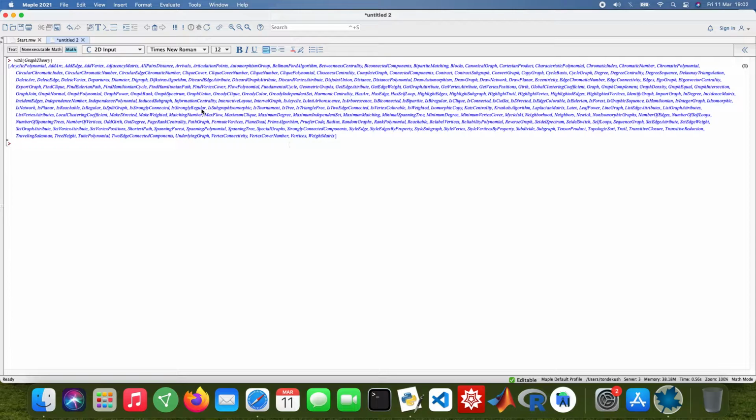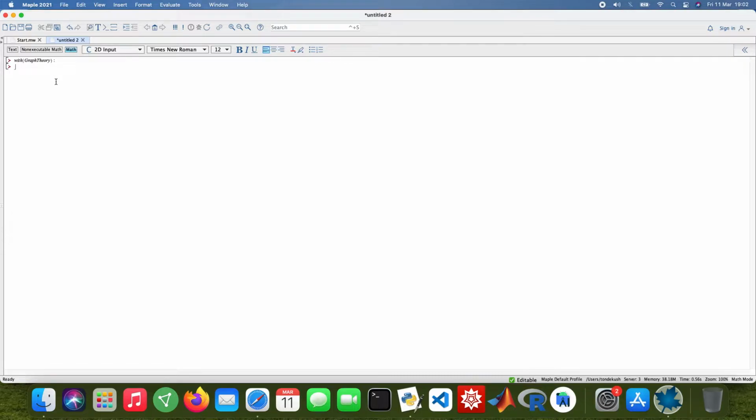So I need to import my package. I'll call it with, then graph theory. If I put a colon, it doesn't show you all the options available. But if I remove it, then it shows you all the options that you can use. It doesn't matter anyway, it's just a personal choice. I don't like to have all the options in view.